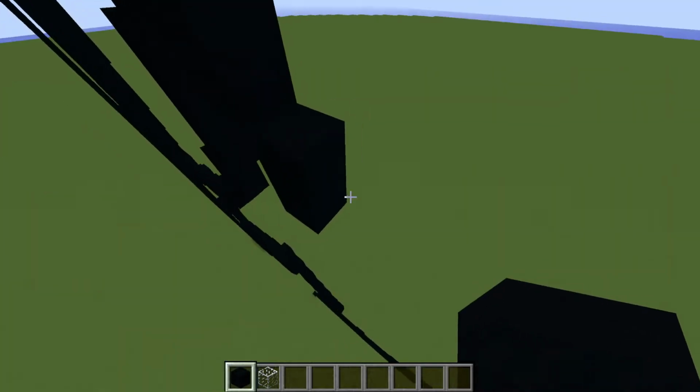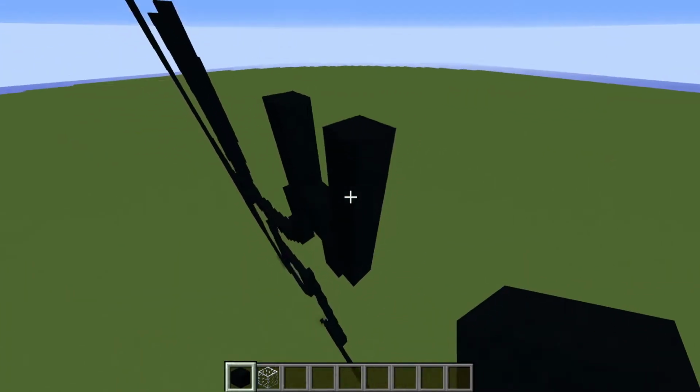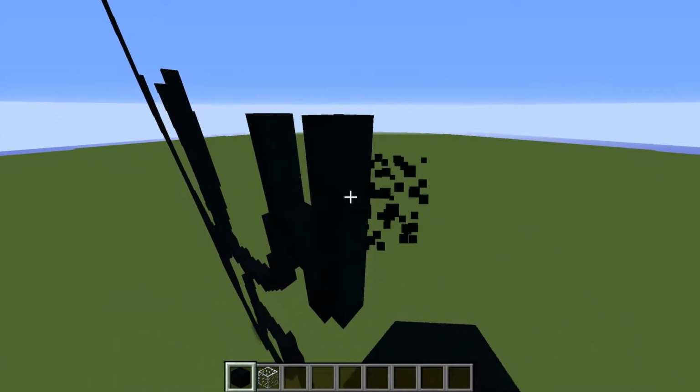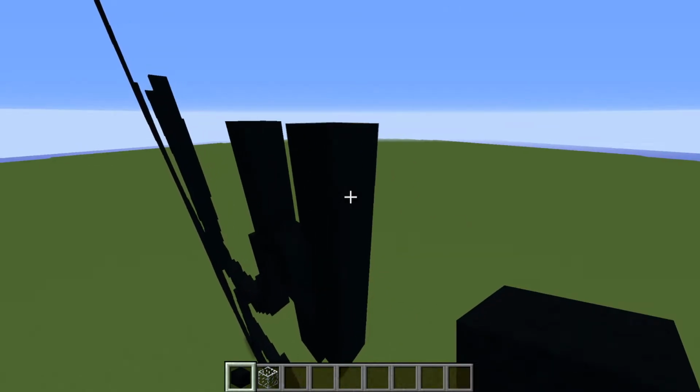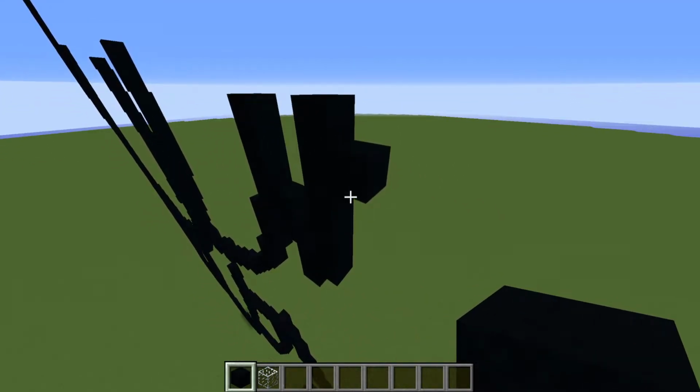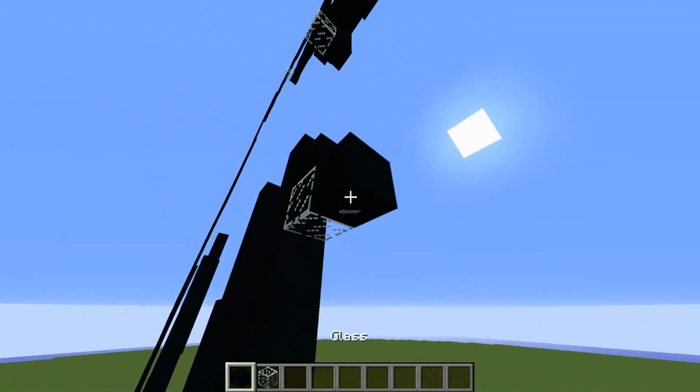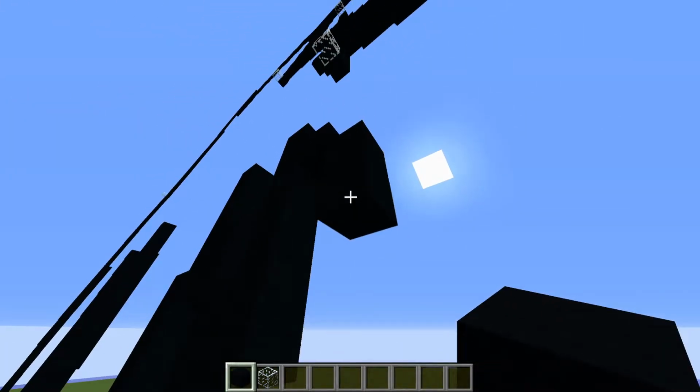Actually, no. Connected 6 blocks going up to the right. That's 1, 2, 3, and 4, 5, 6. Alright, now from the second to last block of the 6, we're going to place 1 block to the right. That's 1. And place 2 blocks going down to the right. That's 1, 2.